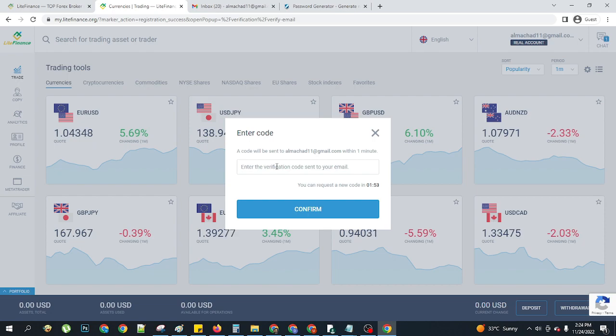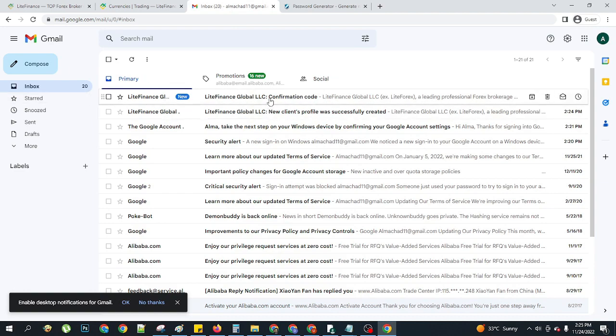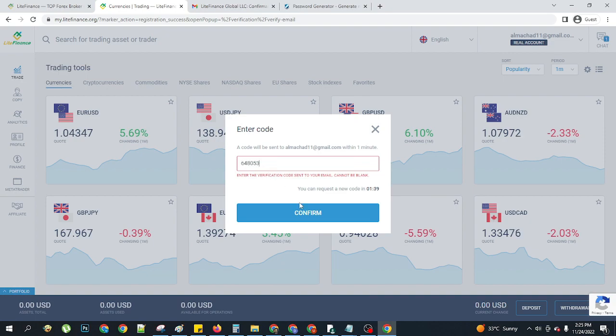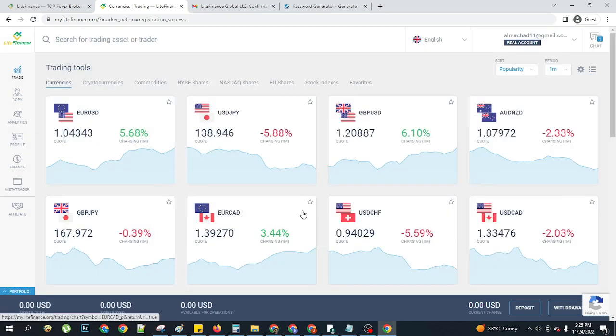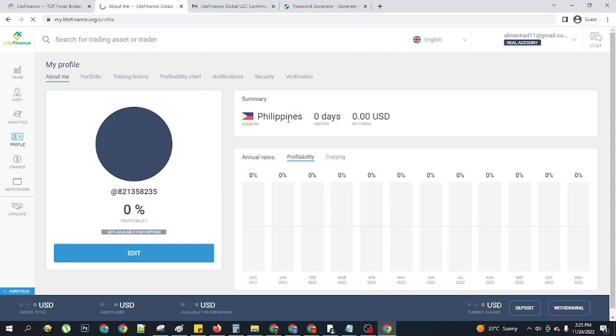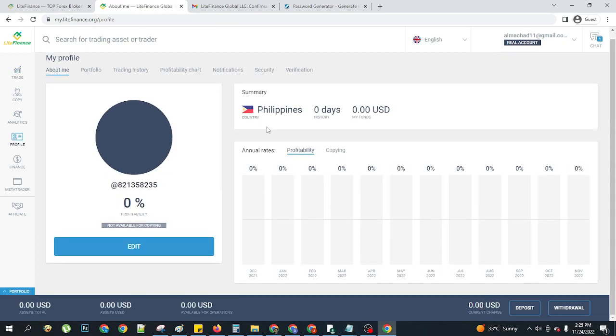Then, click register. Then, merong code or OTP na nagsisend sa iyong email, or kung cellphone yung ginamit mo, meron din. So, go ahead to check your email. And ito siya. Then, kunin mo lang yan. Then, paste. Then, click confirm. And congrats. Right. I've already registered.